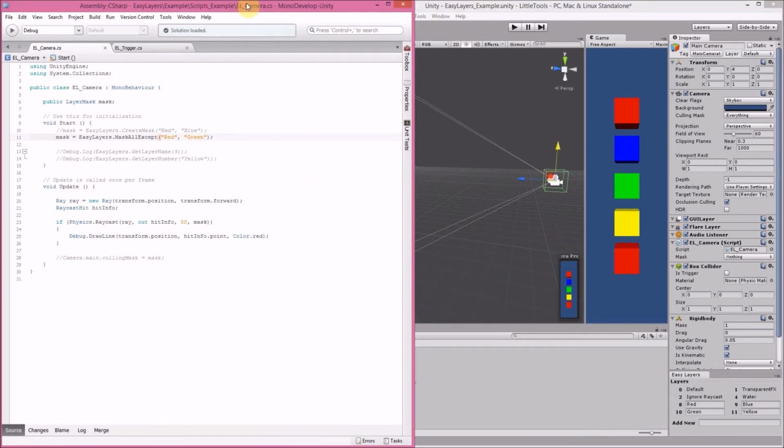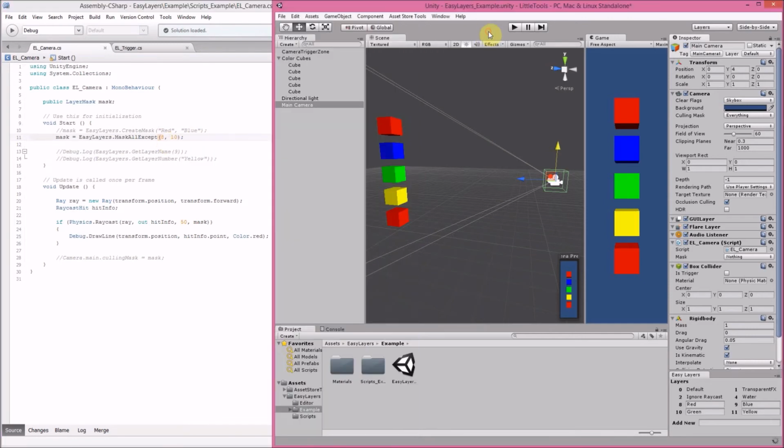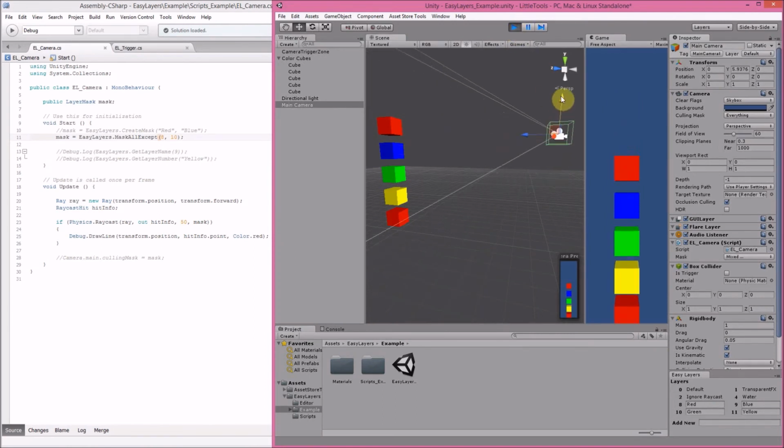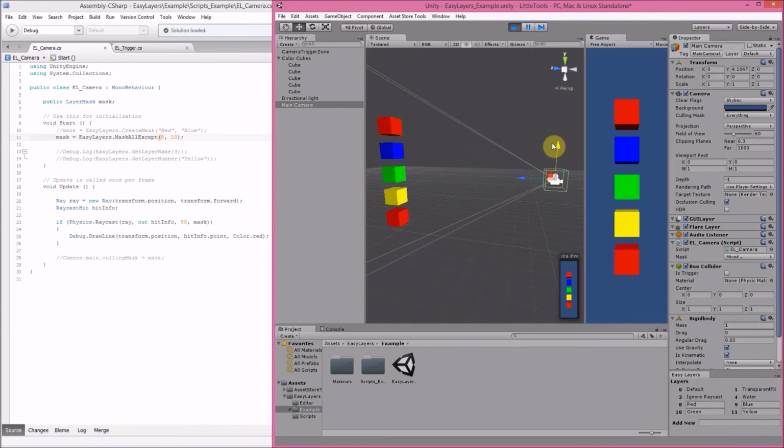There's also a little bit of extra functionality in these two functions. So far we've passed in the layer names to create our masks. But we can also pass in the layer numbers. Let's say we want to mask everything but the red and green layer, but we want to pass in the numbers instead. We're going to say easylayers.maskAllExcept 8 and 10. This will give us the same results as we had when masking using the layer names. As you can see, it still only hits the blue and the yellow layers.